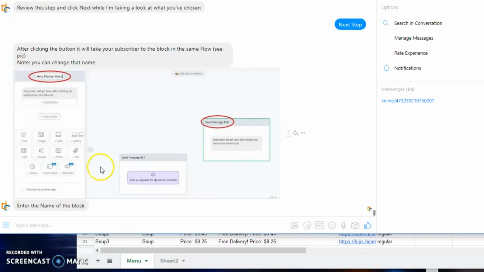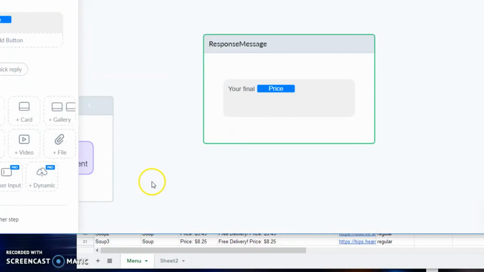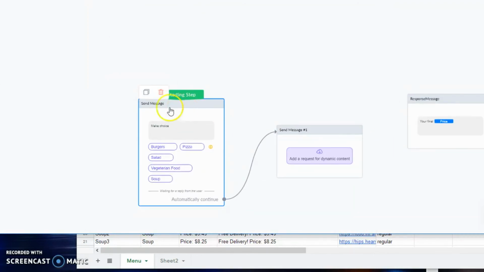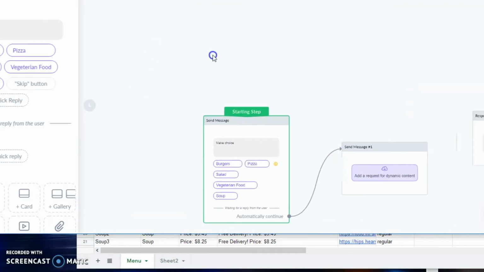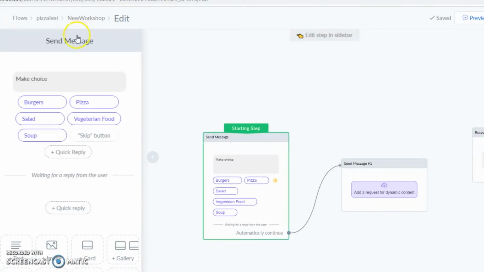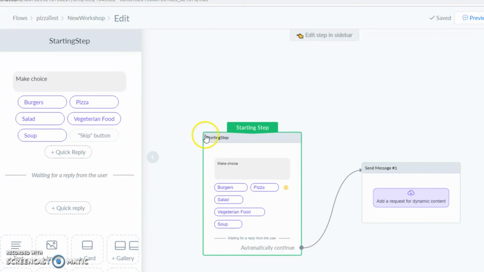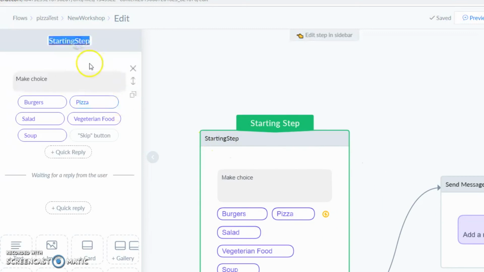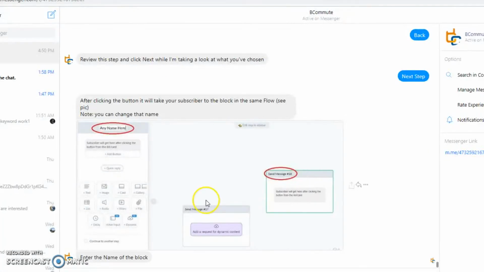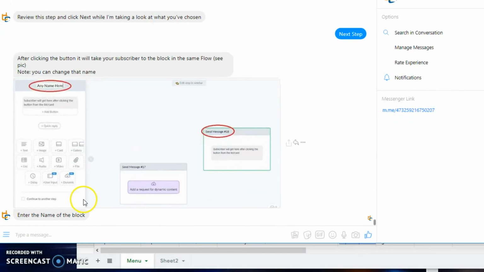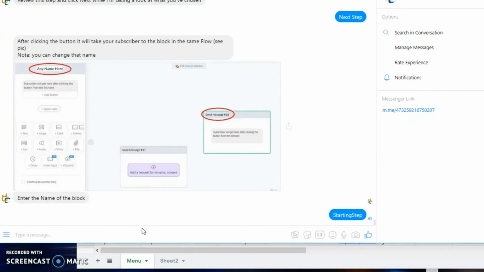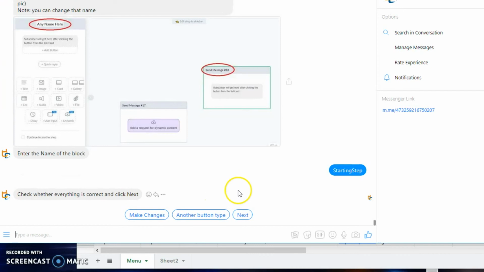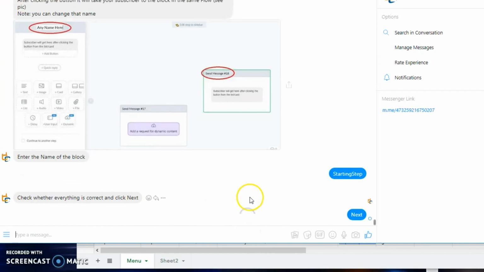Okay, enter the name of the block. So I want to take them to this message, to the starting step. So let's say I rename it starting step. Boom, as you can see, it changed here. This name is unique, so I copy it and just enter it over here. Boom. Okay, it's set up. Next.